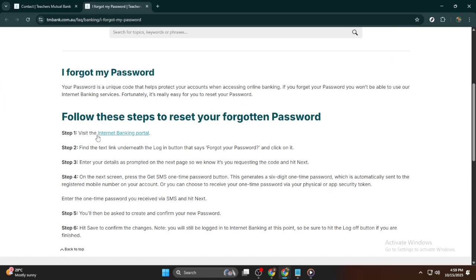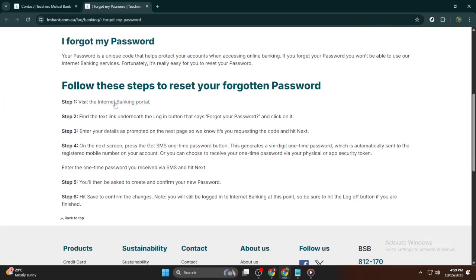From here, you need to visit the Internet Banking portal. This is the online interface where you usually log into your account. You'll want to look just below the login button for a small text link that says, "Forgot your password?" That's your ticket to the next step. Click on it to proceed to the following page.